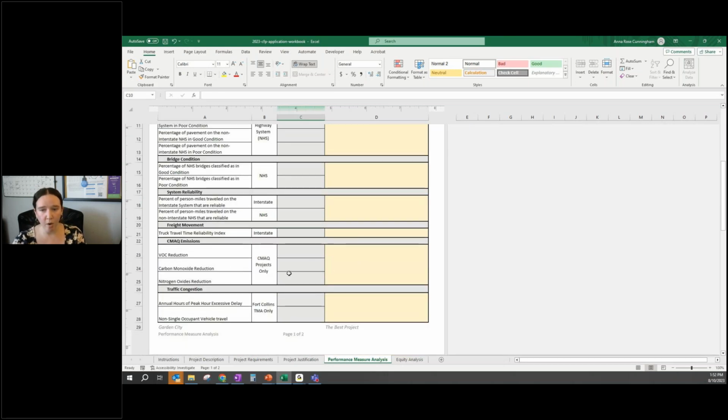A couple of the other ones that I want to note is that the CMAQ emissions reductions is only for CMAQ projects. For any other project, even if it does contribute to the reduction of pollution, the emissions, that would be considered not applicable, because this specific CMAQ emissions reductions performance measure is limited to only the CMAQ program.